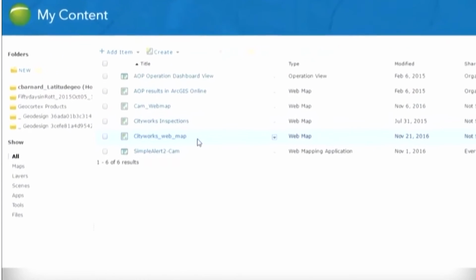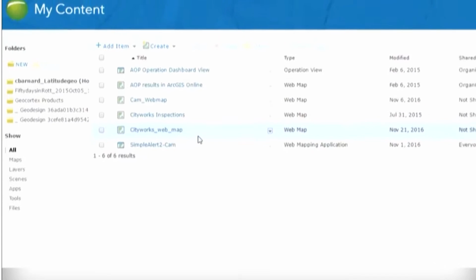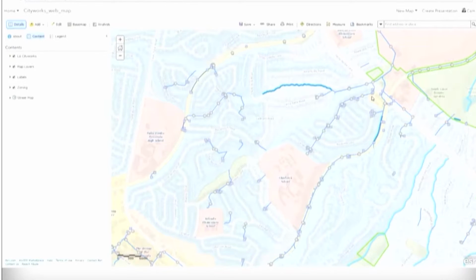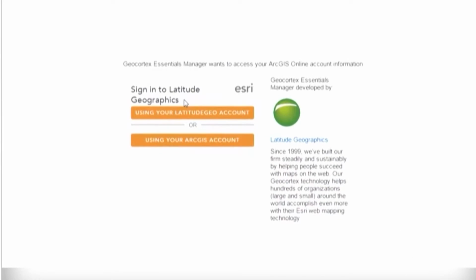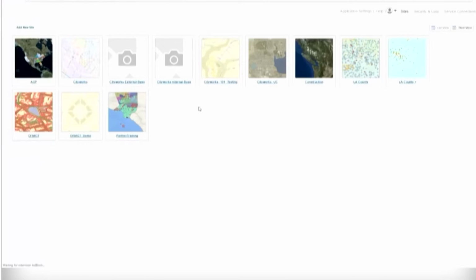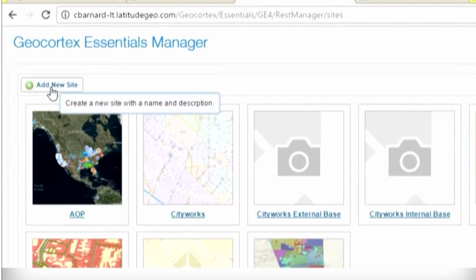We can look at our content here, and we notice that we have a Cityworks web map created. We can open this web map, see the information from our base map, view infrastructure data as well. So you can see that we have lines, we have zoning information, hydrants, all of this in our web map here. So the next thing we're going to do is log into Latitude GeoCortex Essentials solution with that same single sign-on. And what we're going to do is add a new site.